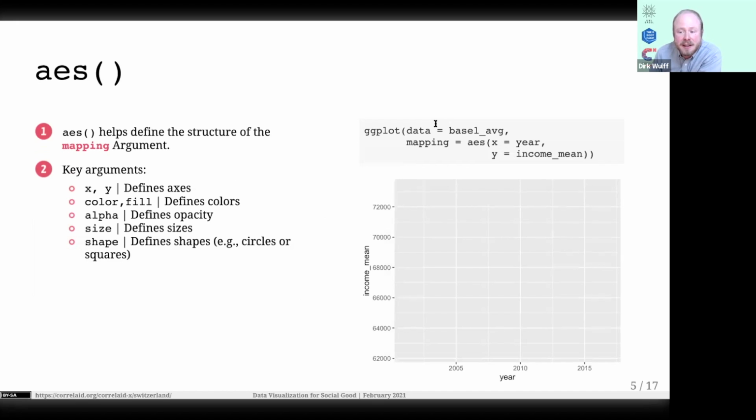And we do that using the mapping argument. The mapping argument is specified using a helper function called aes, which stands for aesthetics, which is a function where we define what variables go where. It's basically where we create a mapping of variables to dimensions of the plot. Dimensions of the plot are first and foremost, of course, x and y, but these can also be color, the opacity of the data, the size or shape, etc.